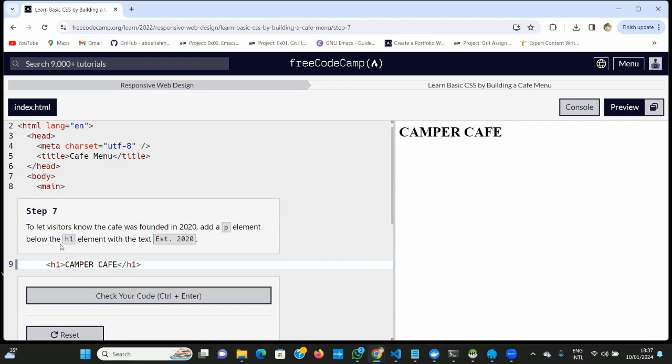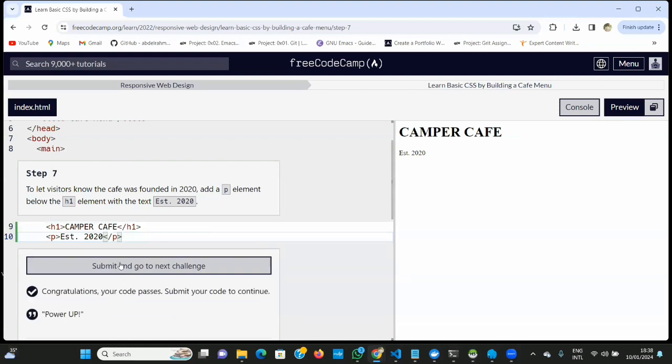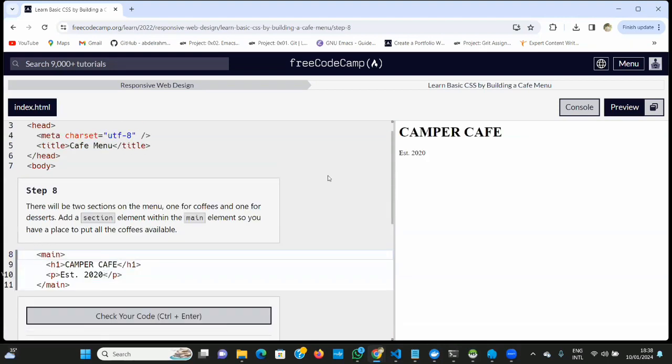So, step 7. To let visitors know the cafe was founded in 2020, add a P element below the H1 element with the text Established in the year 2020. So we're going to add a P element. I'm going to close that tag immediately so that I don't make any mistake. Established 2020. Let's check. Congratulations. Awesome.